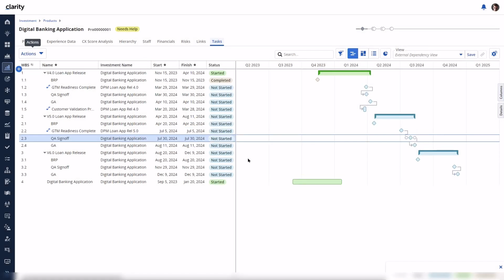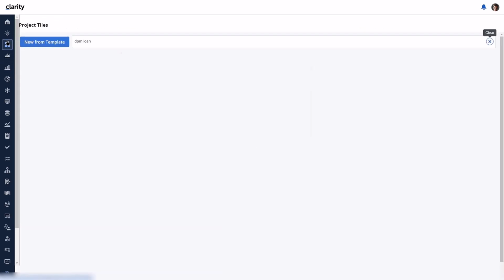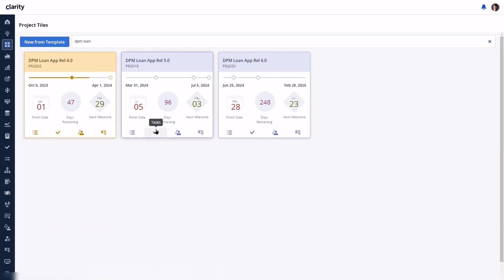The external go-to-market readiness task appears above the QA sign-off task because it is a predecessor. When an external task is added as a successor, it will appear below the related task. The external tasks are shown within either investment. Let's go over to the DPM Loan App 5.0 project.